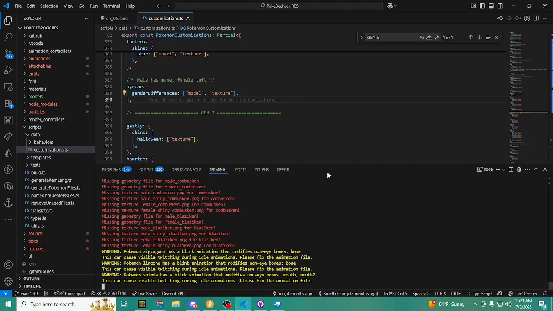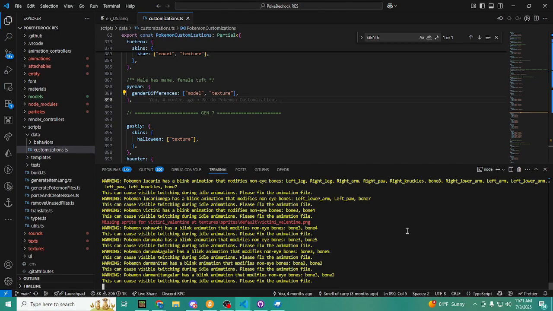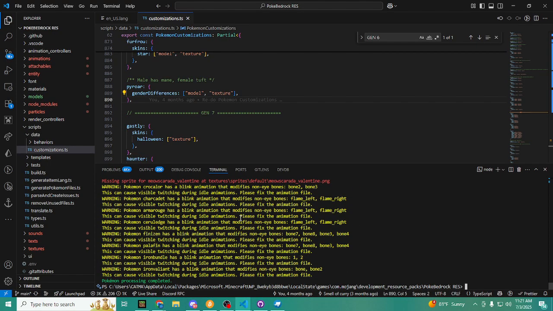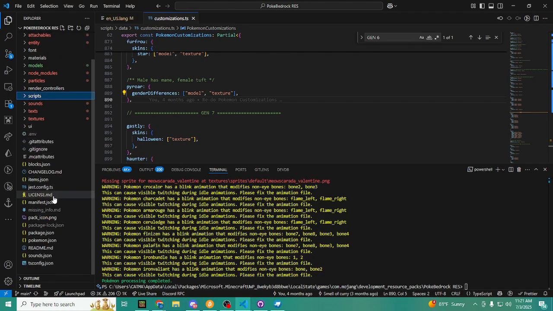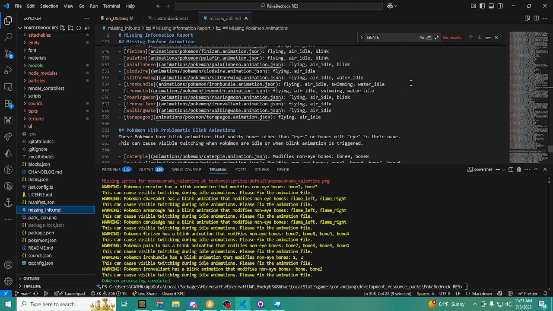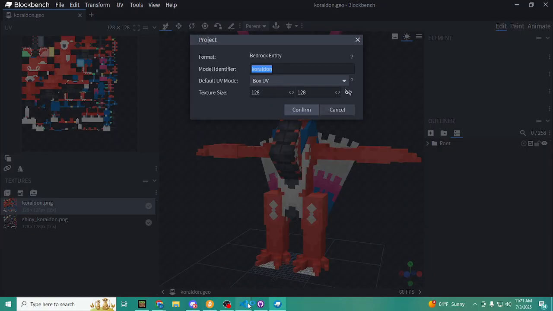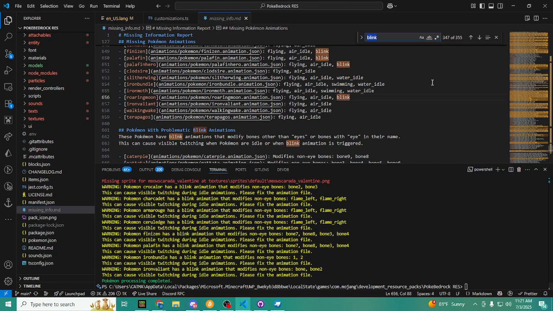So as you can see, it's going to run a lot of errors because we have a lot of stuff to do. But just ignore them for right now. We're going to go inside of this missing info file, and we're going to search our Pokemon we have edited. So this is this one. And we're going to search to see if there's any errors. And okay, we got no results.